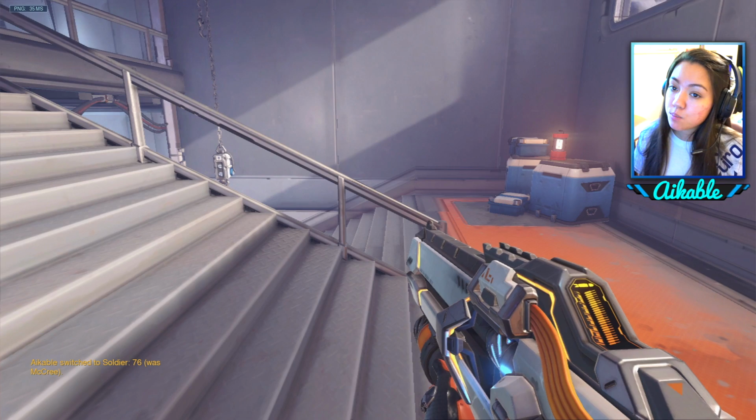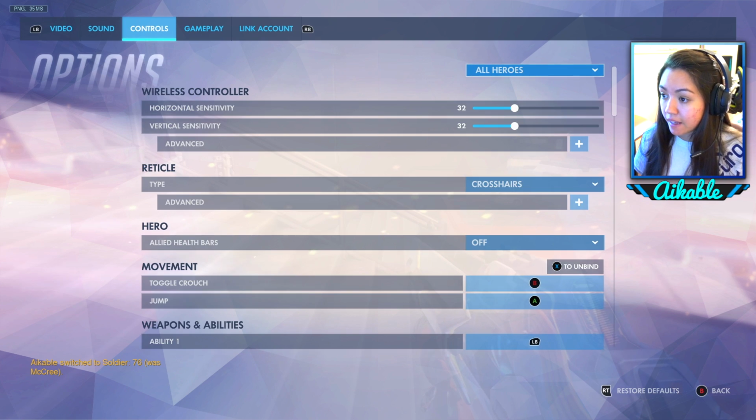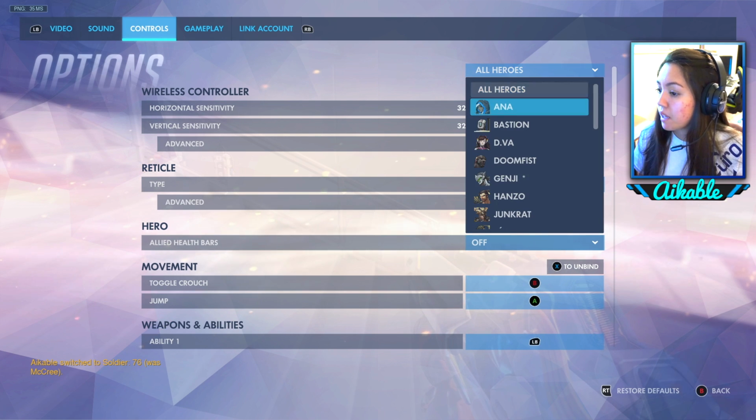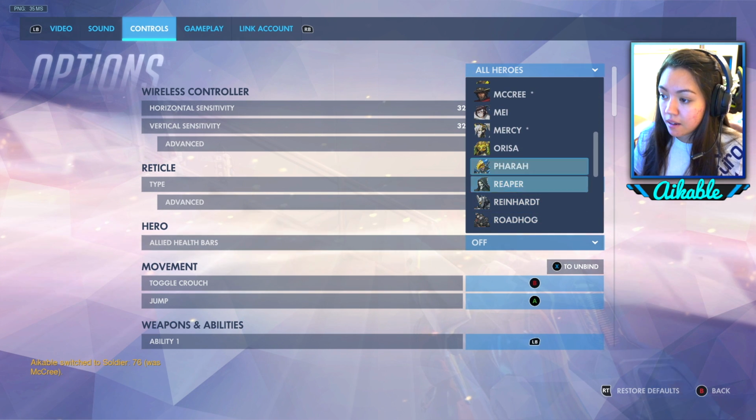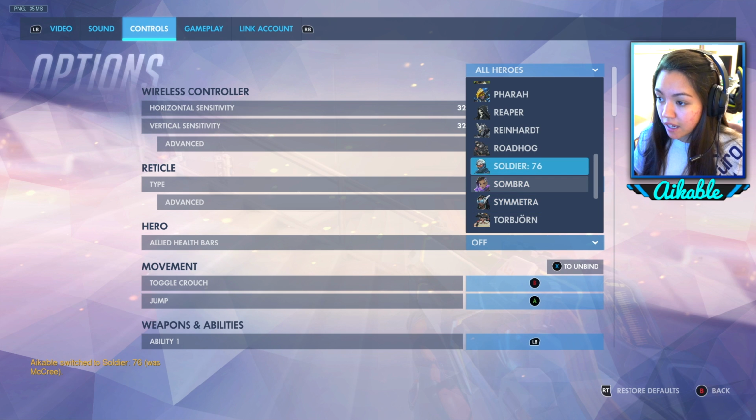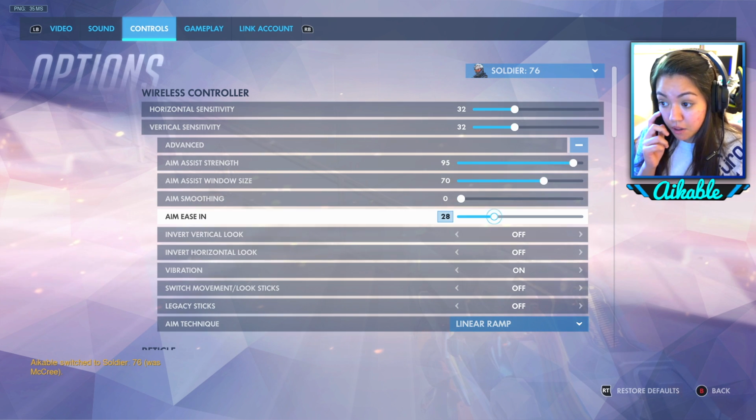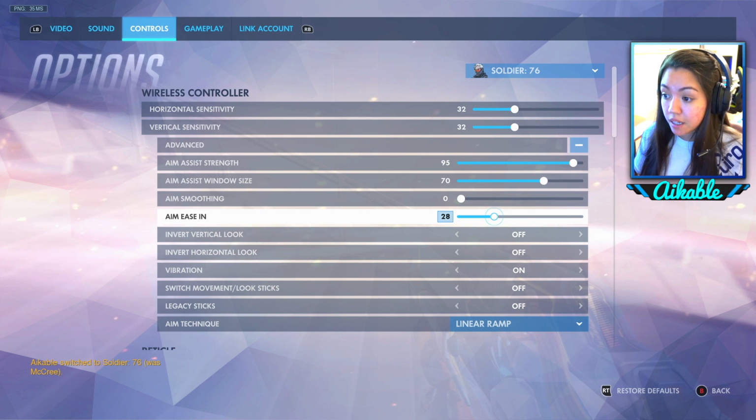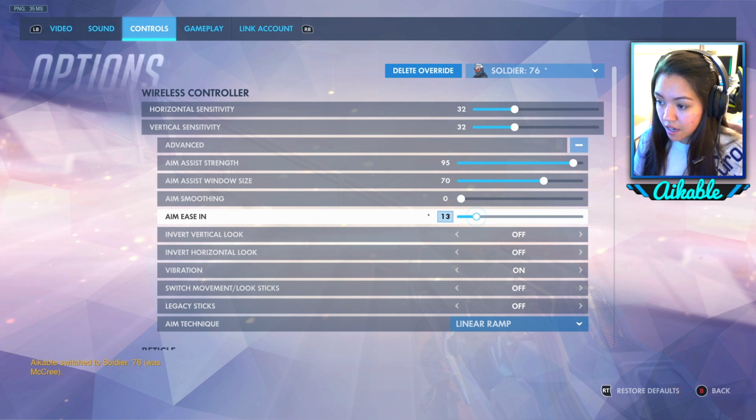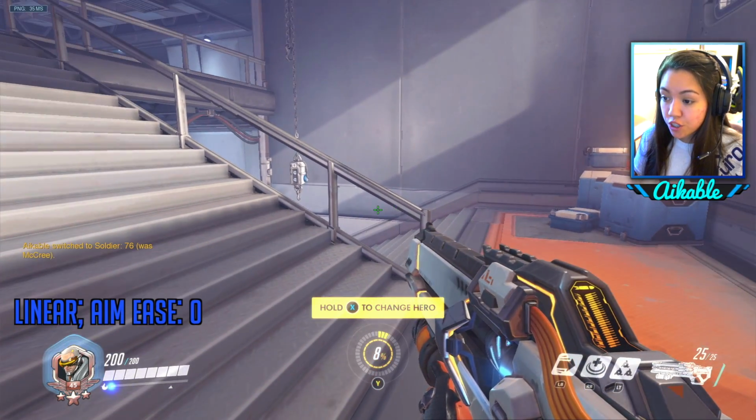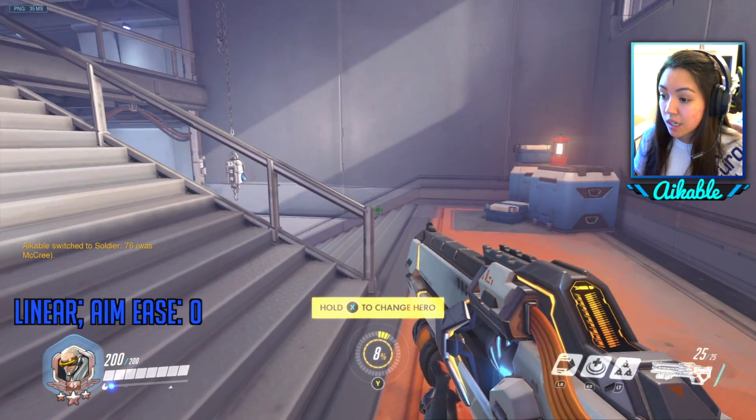So I've always been on exponential ramp, and the aim ease setting before that existed was always set to 0. So let's go to soldier. And ever since they've added this option, I have started changing it, and now I'm on linear ramp, and I do an aim ease at about 28, because previously, let's just turn it down. Previously, linear ramp is a little bit jerky, a little too jerky when you come out of the dead zone.